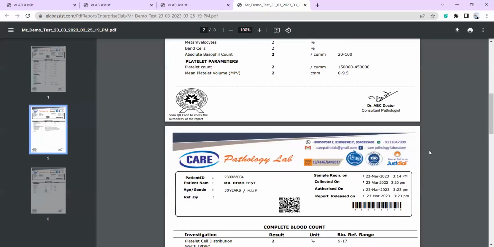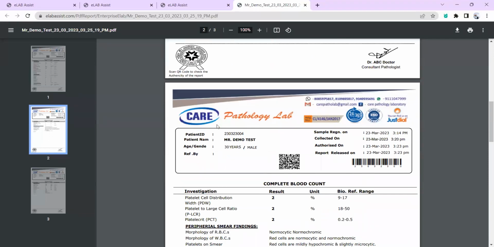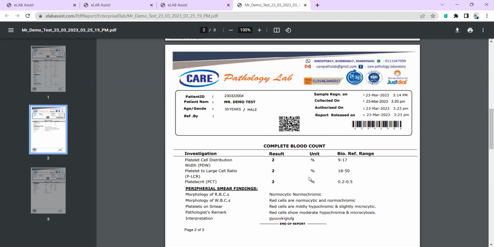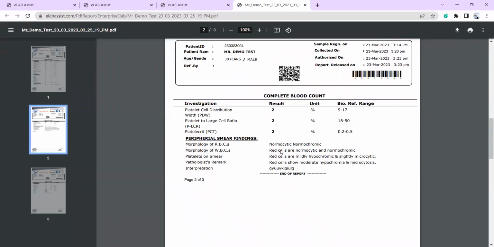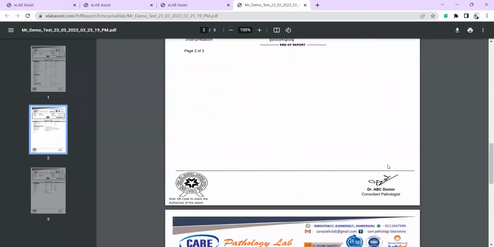Here you are able to see the letterhead of the pathology lab, short patient details, and the attached summary in short. Then this QR code, this barcode. If you scan this QR code, an authenticated PDF copy will get downloaded on your mobile. And abnormal values will be highlighted in bold. Here is the signature of the doctor or pathologist, and the accreditation logo.